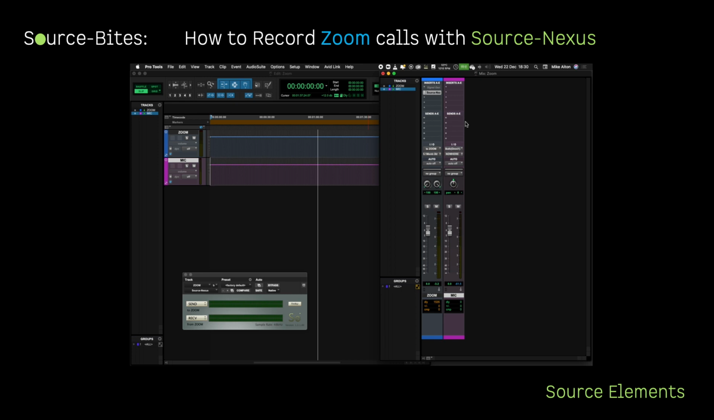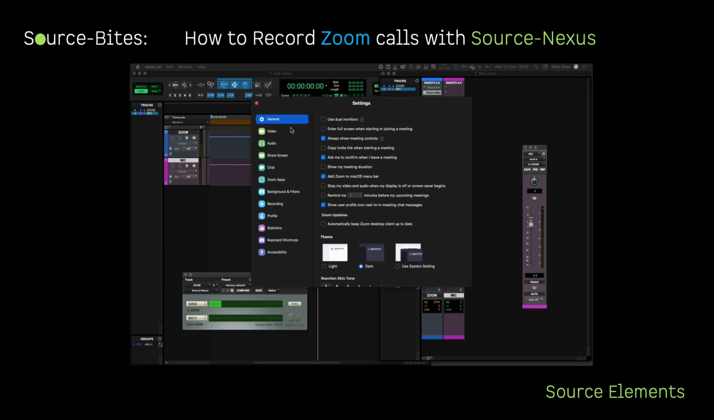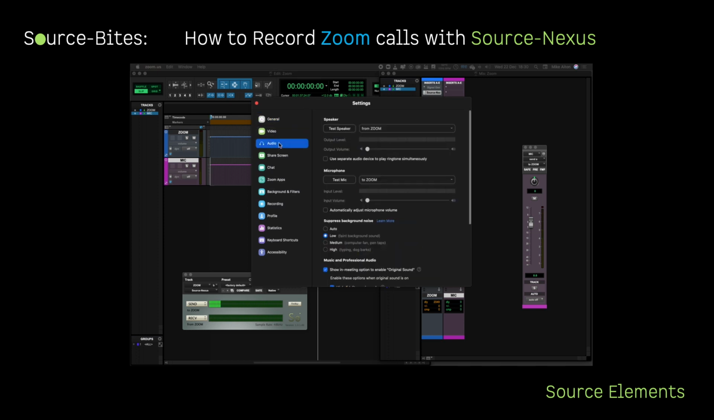Now create a send to get to the To Zoom bus. I will use Send A and select the To Zoom bus from the drop-down list. Tap the mic or speak to check the levels, and you should see the meters move on the To Zoom bus send fader, its SourceNexus plugin input, and then correspondingly in the Zoom app itself too.